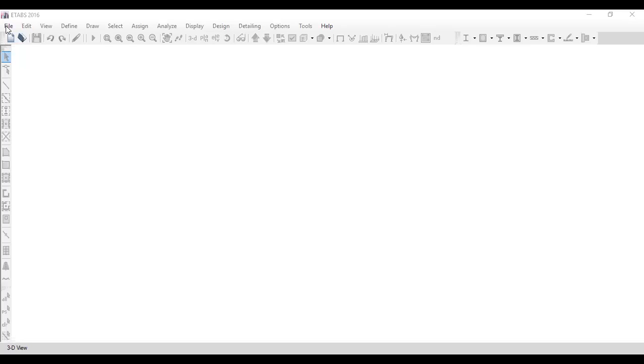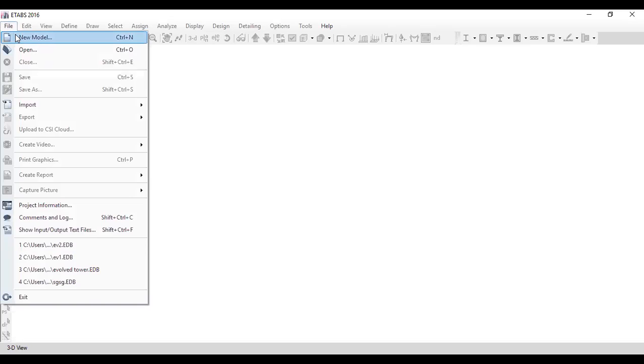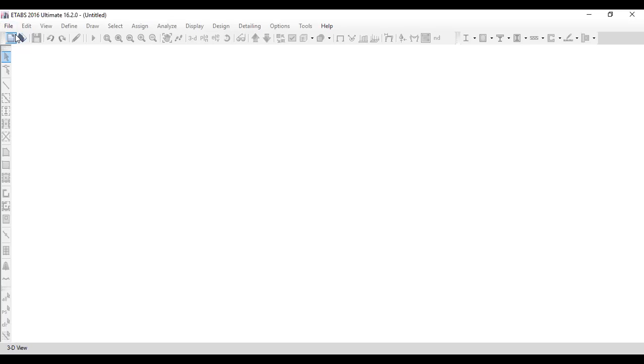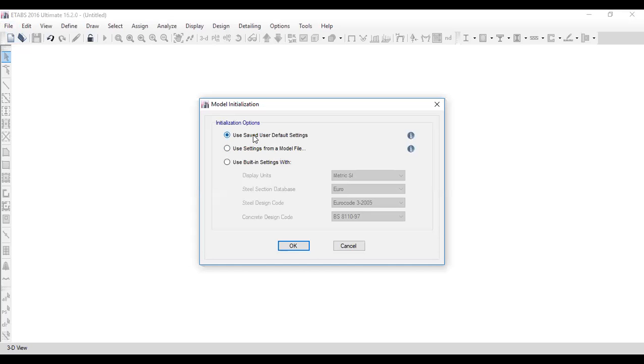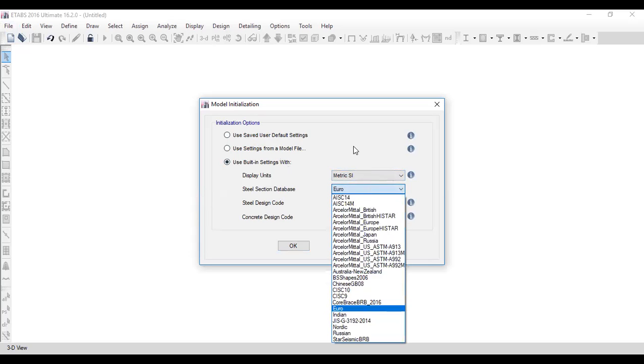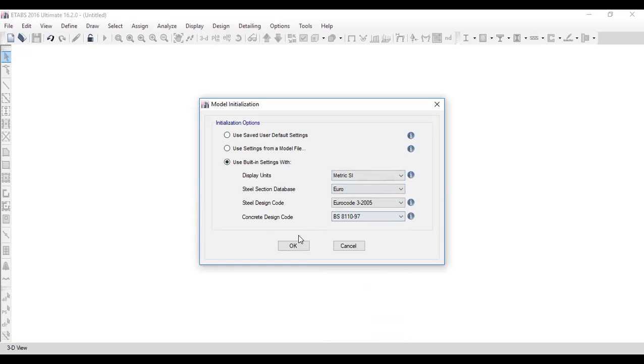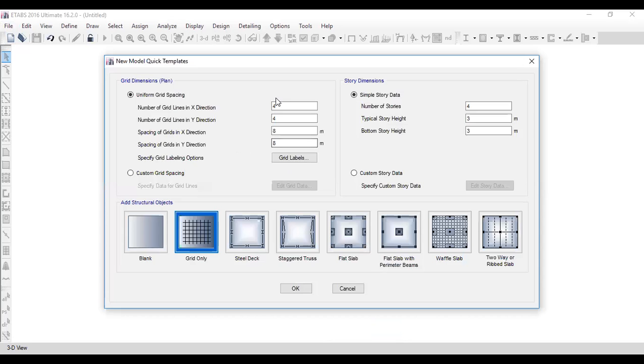So we'll start with ETABS. Go to ETABS. Hope you can see the screen, and we'll go with the new model. It's showing the default settings, but we need the metric system, so it's metric. For now, you can select anything because we are not going to do any steel design or concrete design. So we are basically modeling the structure. So press OK, and then number of grids.